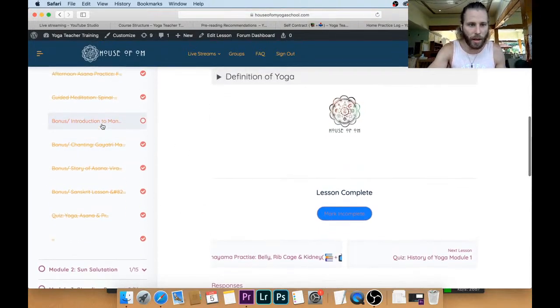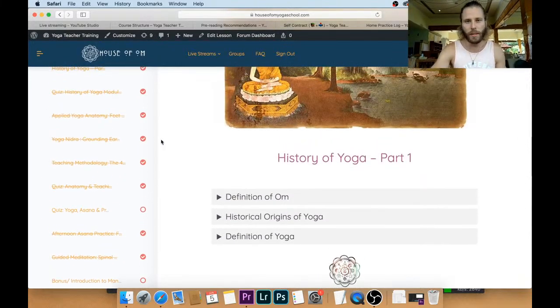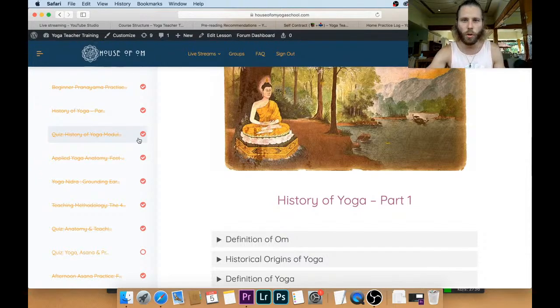And then you'll notice there are quizzes here. So in every single module, we put 2 to 3 quizzes. And the quizzes are usually on history and philosophy, anatomy and teaching methodology. And then at the very end of the module, there's a quiz covering yoga practice, asana, pranayama. So that one is a bit longer. Let's see, I'll show an example quiz at the end of the class.